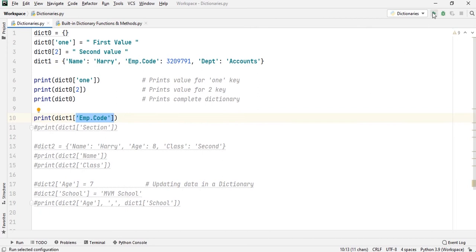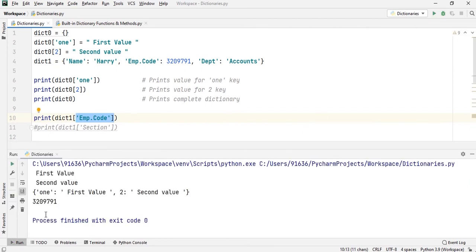Now, if I run my program, you can see that the number 3209791 has been printed. So, this is how you can do it.